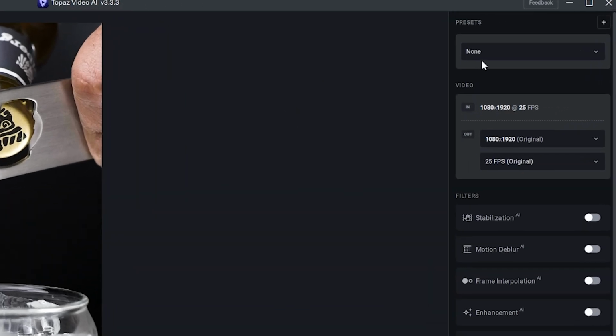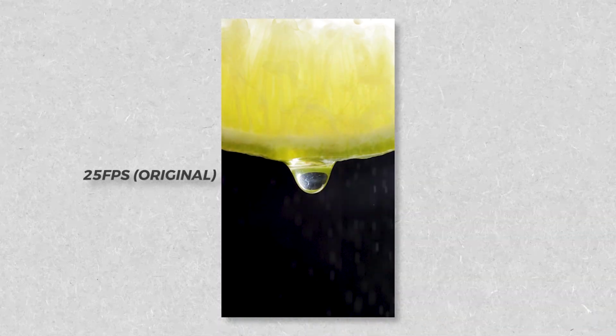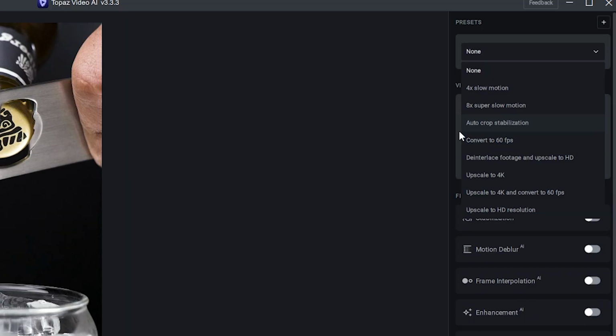So at the top right is the presets window. You can select some of the presets that the program has already made, and you're good to go from that. Some of the options are 4x slow motion, 8x slow motion. So if you have a clip that was shot maybe at 25 frames or 30 frames, you can use these and essentially get an output clip that has a frame rate of, let's say, 120 FPS or up to 240 FPS.